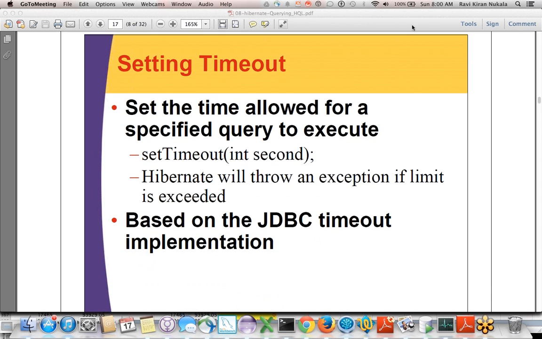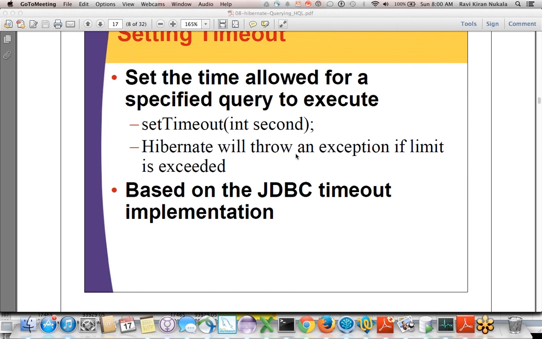Then setting timeout. Set the time allowed for a specified query to execute. If the query is taking too long, you may want to time it out. Otherwise, you may introduce database-related problems. You can specify a timeout in seconds, and Hibernate will throw an exception if the limit is exceeded. It has been done based on the JDBC timeout implementation itself.